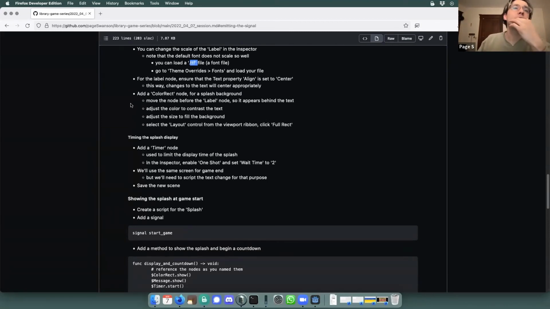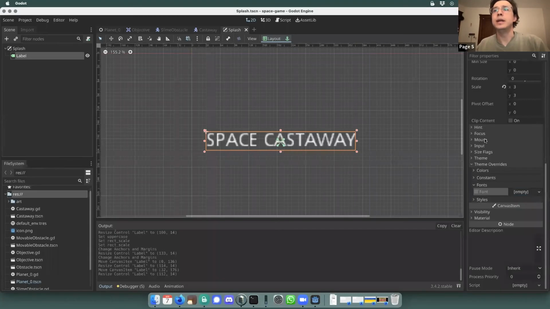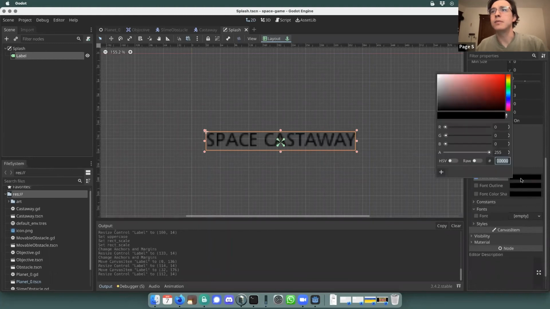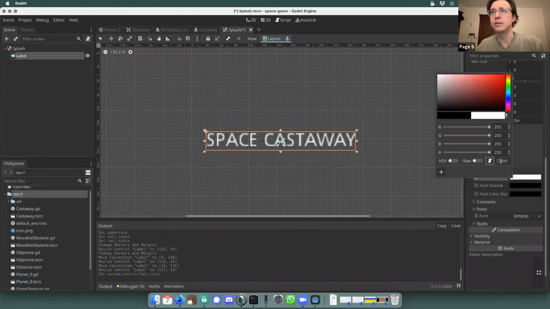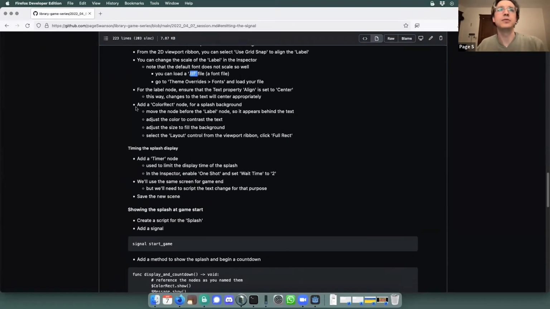All right, so we've got the text set up. Next thing I want to do is set the color for the text. So we'll set a font color. We'll just make it white. Six Fs in hexadecimal is white. So you can see that went ahead and set that. That's the last thing I'm going to do for the text.